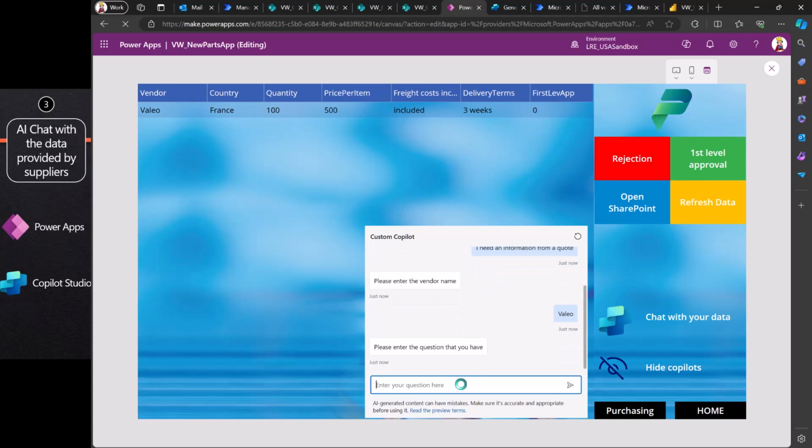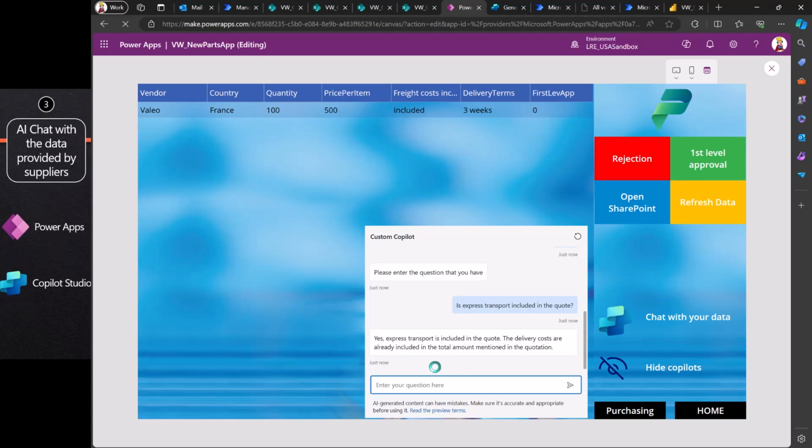And now I can ask my question. For example, is express transport included in the quote? And what will happen is now the custom Copilot will use a plugin, look inside of the document and try to find this information. And it says, yes, express transport is included. So I can be sure that's covered.